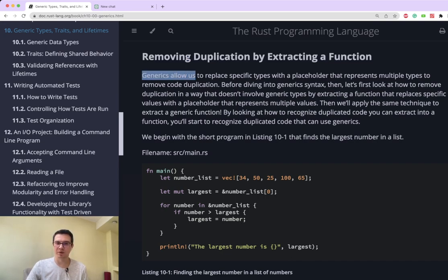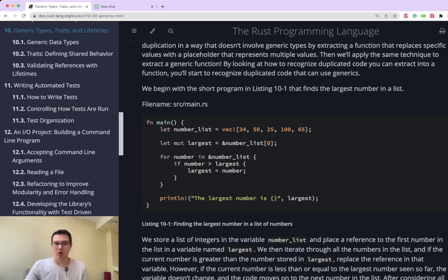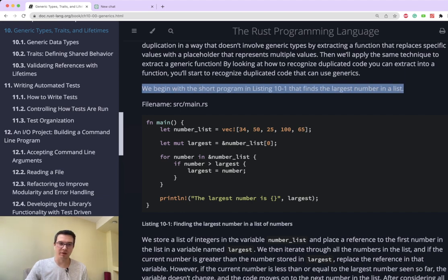Generics allow us to replace a specific type with a placeholder that represents multiple types to remove code duplication. Before diving into generic syntax, let's first look at how to remove duplication in a way that doesn't involve generic types, by extracting a function that replaces specific values with a placeholder that represents multiple values. Then we'll apply the same technique to extract a generic function. By looking at how to recognize duplicated code you can extract into a function, you'll start to recognize duplicated code that can use generics. We begin with a short program in Listing 10-1 that finds the largest number in a list.